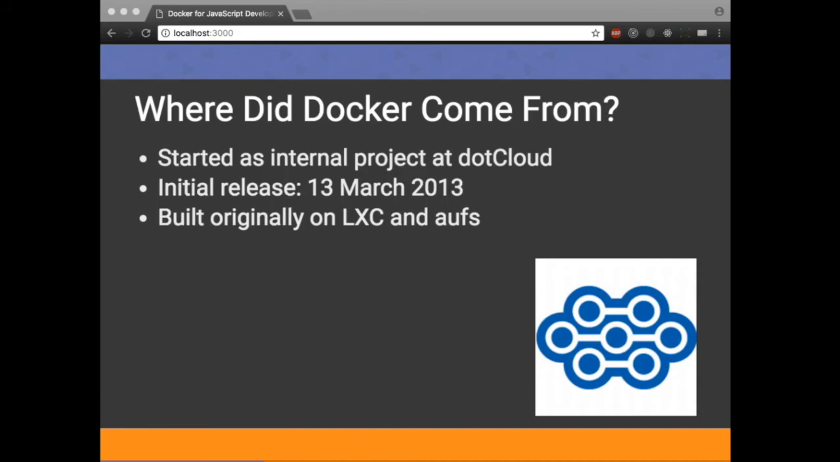It was built originally on Linux containers. The idea of containers has been around for a little bit. So it was originally built on the Linux native implementation of containers and AUFS, which is a union file system. Since then, it's been updated so it doesn't have the dependency on Linux containers, so it's much more stable these days.